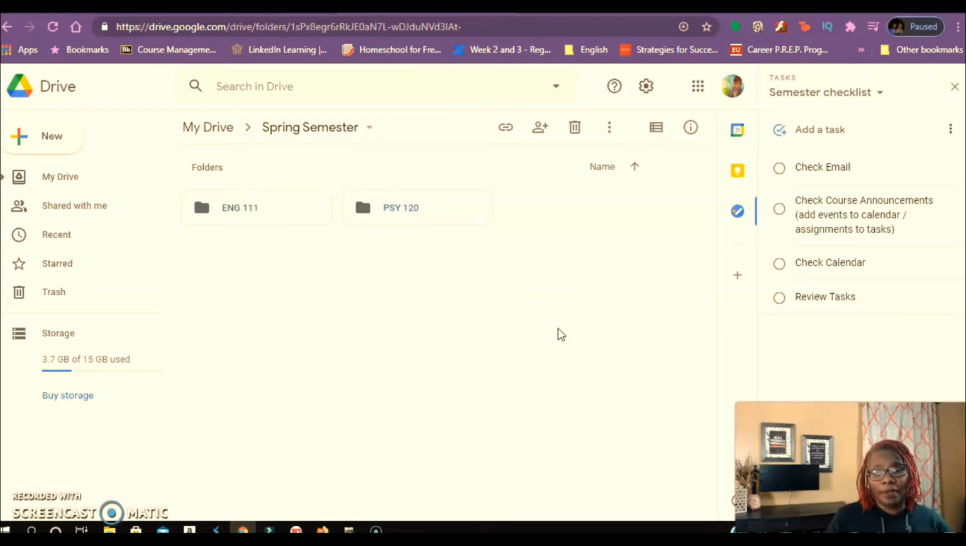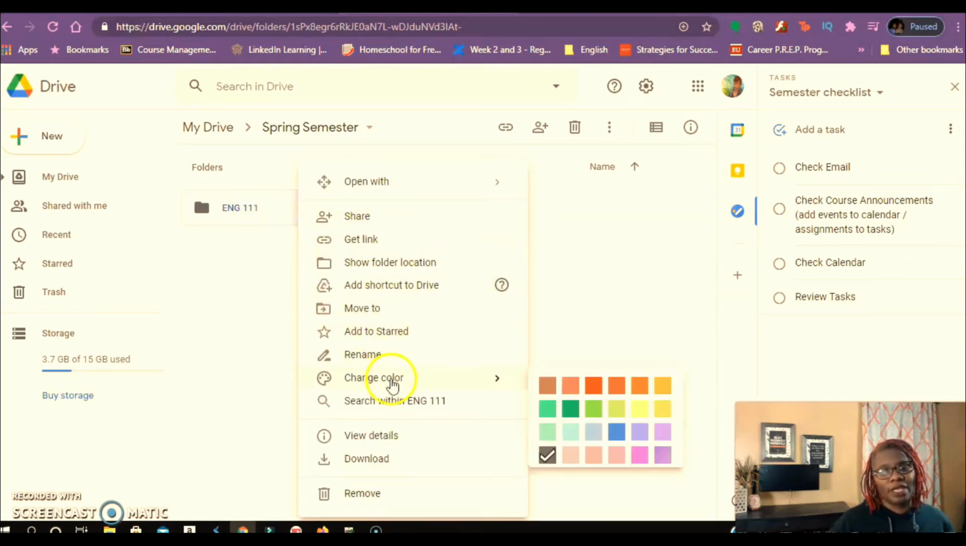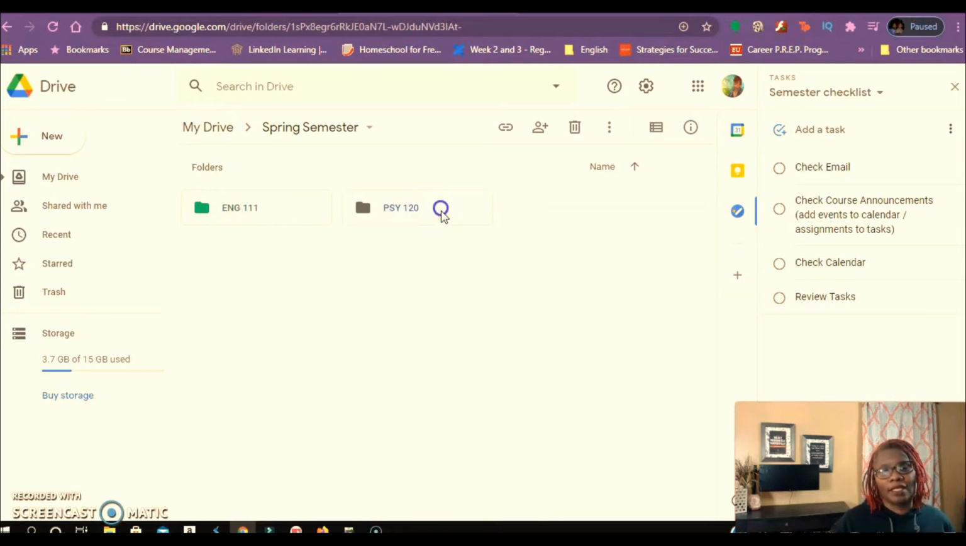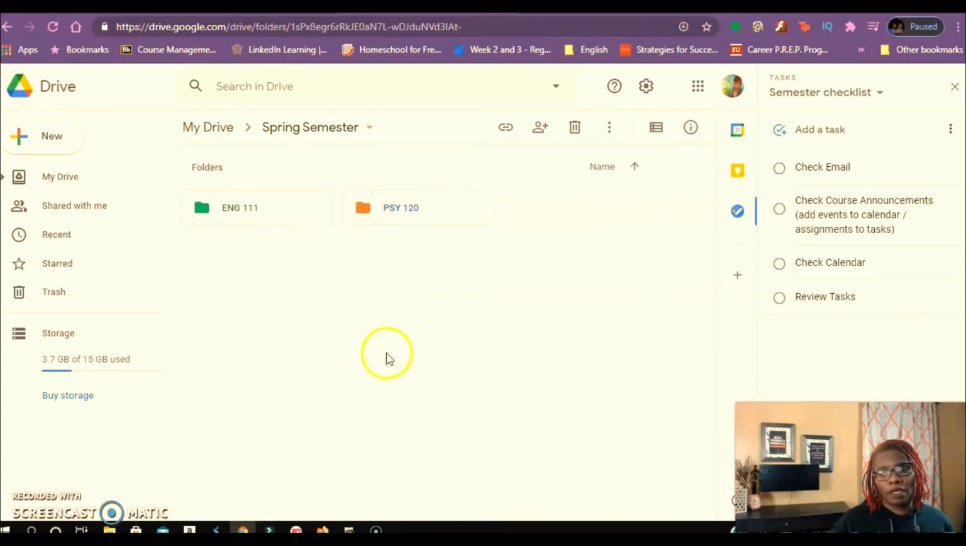Now, just a little tip: if you have several courses and you are a person who is stimulated visually, then I would recommend changing your folder colors. A lot of people don't know that you can change the colors of your folders in Google Drive. So you just right click on the folder, scroll down to where it says change color. English, let's pick green, and psychology, I'm going to choose orange. Then I just look for the color so I can quickly reference it.